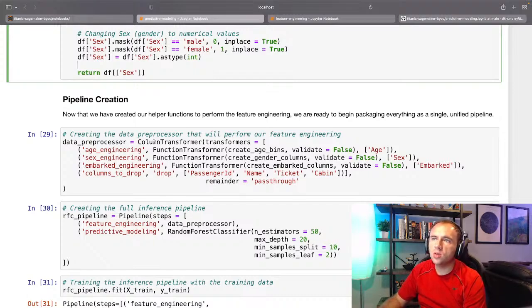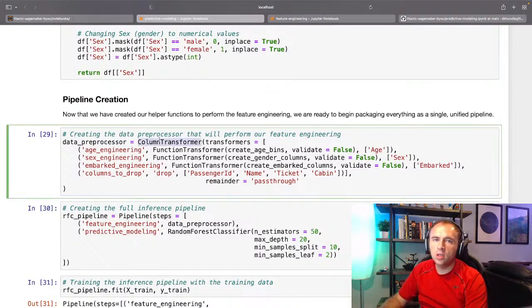This is a scikit-learn column transformer, and then you hand it all the transformations that you want to do. You can see here are three different engineering steps. For each of these transformers, there are three parts. There's the name that you want to call it, which can be whatever you want. Just to keep things simple, I called it the name of the feature with engineering: age engineering, sex engineering, embarked engineering.